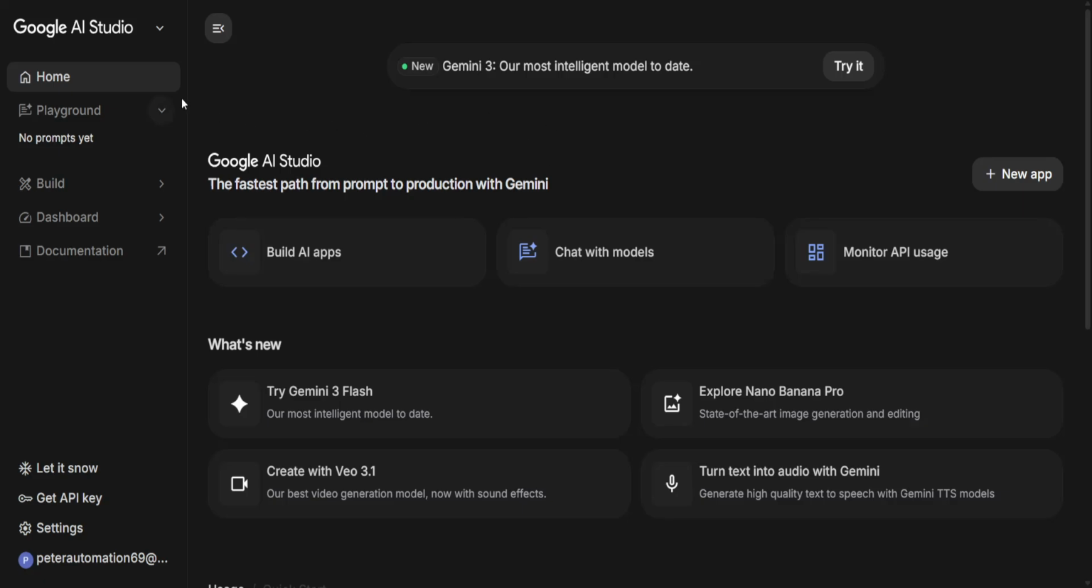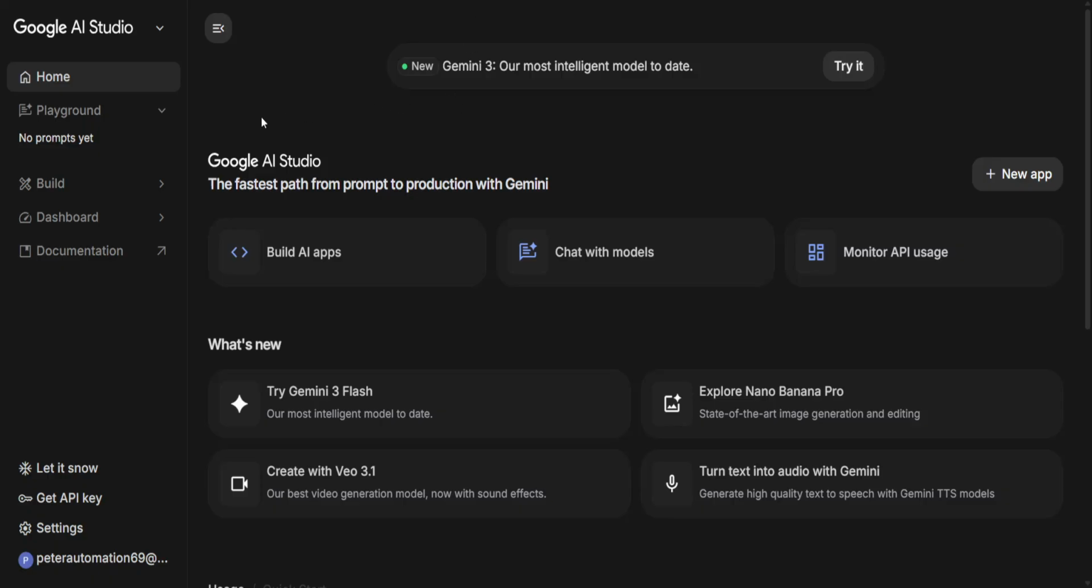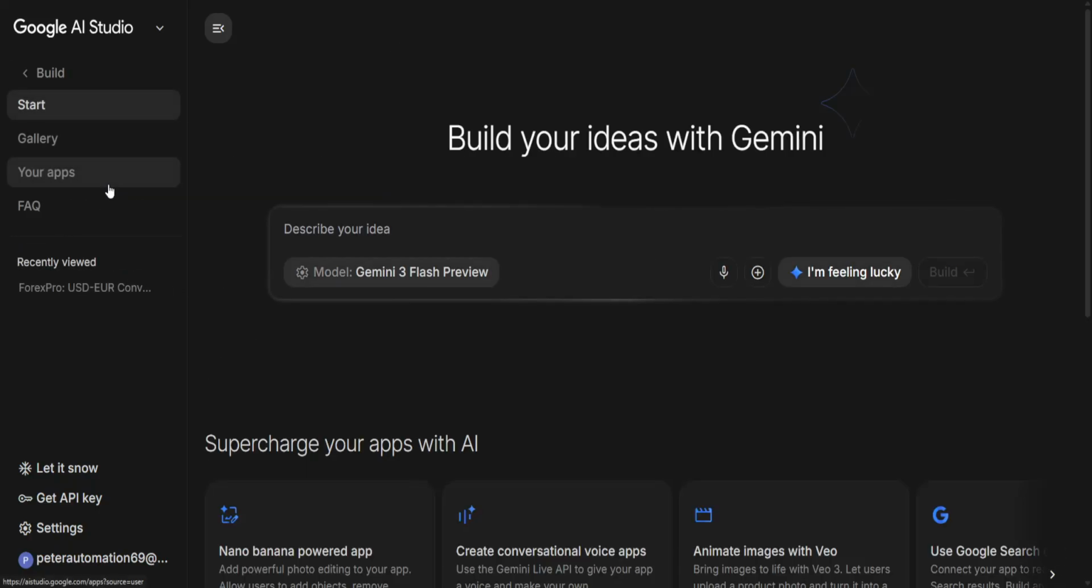In this video, I'm going to show you how you can connect your Google AI project to Firebase. So the first thing that you need to do is open up Google AI Studio. Then here we will click on Build. Next, you have to choose the app.